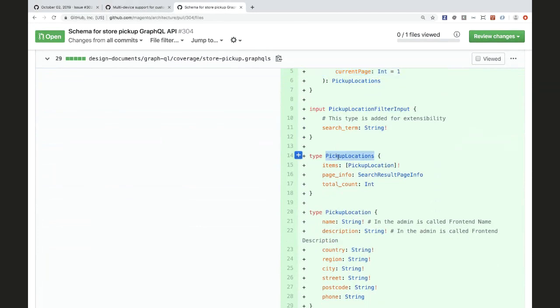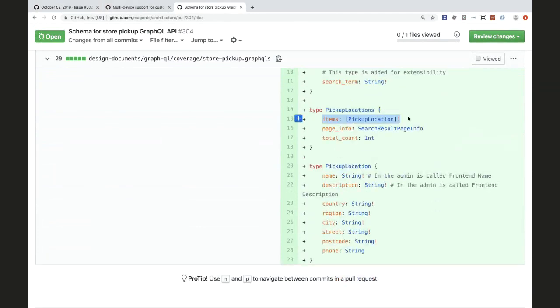And in response, you get a list of stores available for pickup, which are sorted based on admin configuration, and by default it is, I believe, the distance from the user. And additionally, you also get page info, which can be used to build pagination, and total count, which can be rendered on the page as well, like how many records were found.